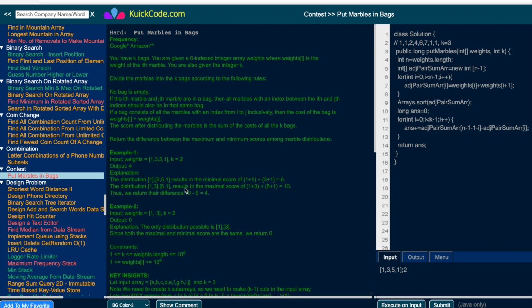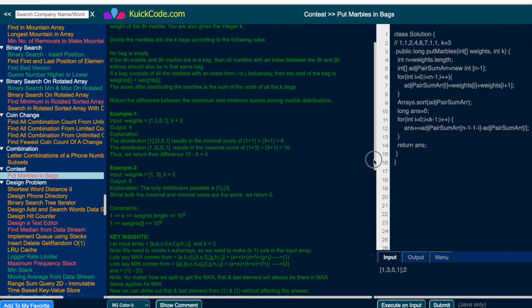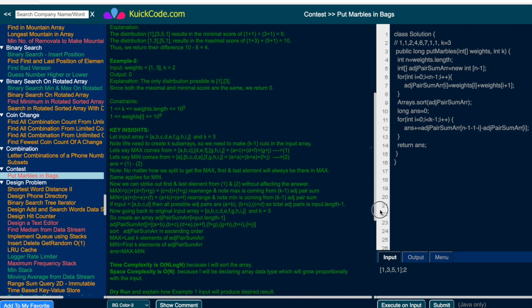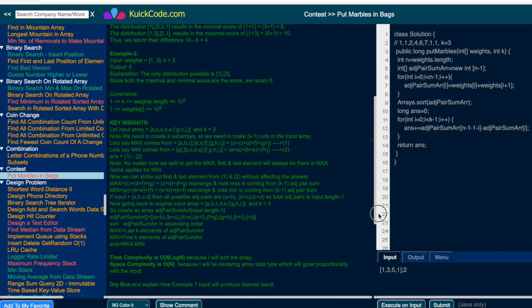Similarly, we can split in a different way, 1 and 3 on one side and 5 and 1 on the other side, and calculate the weights, and the weight is 10. We can prove that the maximum is 10 and the minimum is 6, so max minus min is 4, so 4 is the answer. So how can we solve it in linear time? Let's take an example.